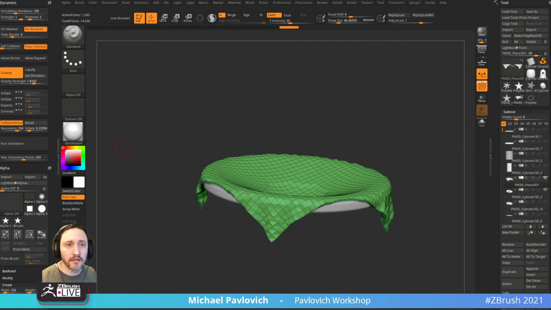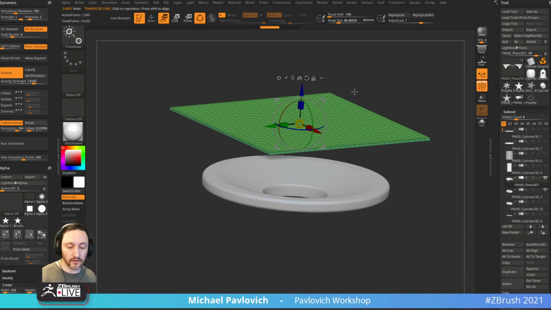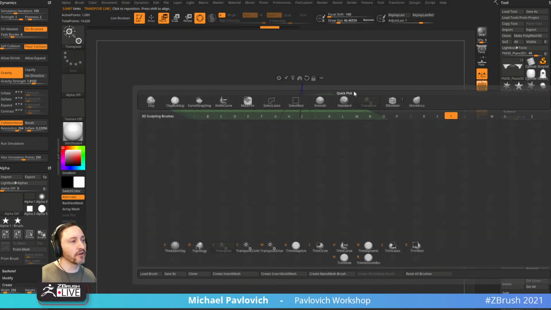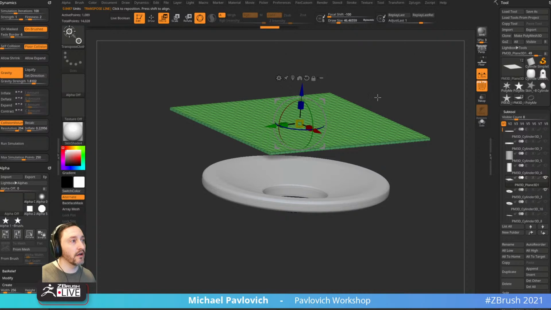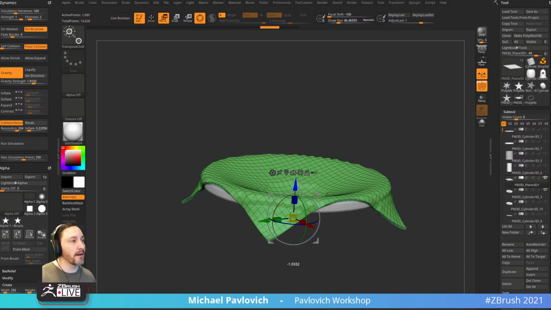Cool. Transpose cloth instead of sim. Oh, that's another one too. So if you want to say, let's go back, hit Y. Thank you. So we have BT for our transpose brushes. We have transpose cloth, BTC. Then you can just literally just pull this down and it'll kind of wrap as you pull.